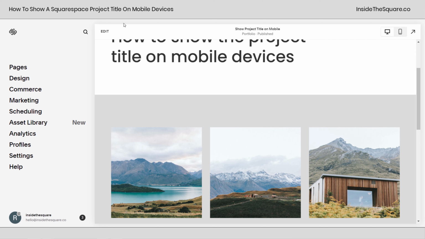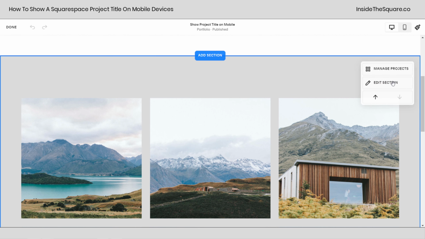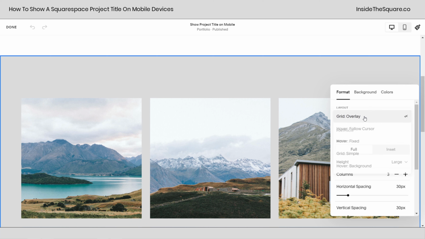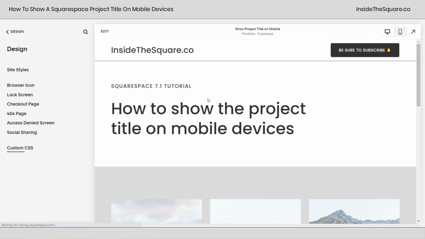Now, before we add the code, I just want to hop into edit mode to show you really quickly. Under the edit section option for this layout, I've selected Grid Overlay. Grid Simple will display the titles, hover, follow, cursor, fixed, and background also display the titles. We're talking about the Grid Overlay layout. Okay, now that you've got that set up, let's navigate to Design, and we'll select Custom CSS.